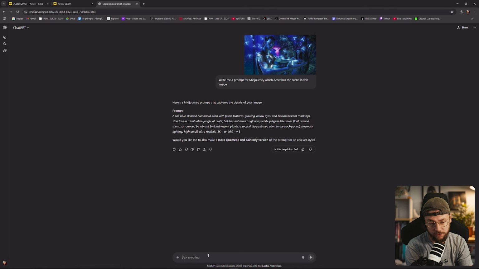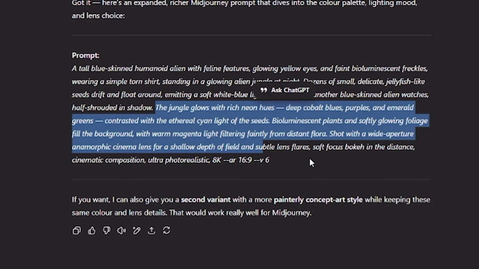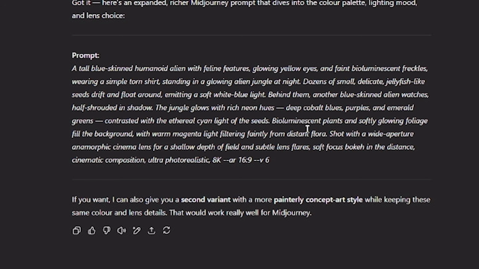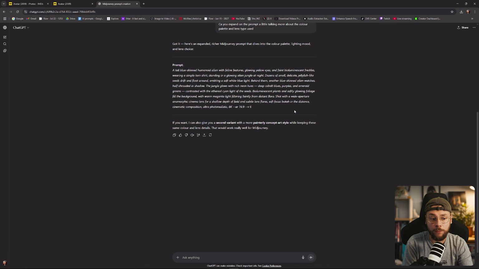So I'm just going to say something like, can you expand on the prompt a little, talking more about the color palette and lens type? And here you can see it's just added on this at the end. The jungle glows with rich neon hues, deep cobalt blues, purples and emerald greens. Shot with a wide aperture anamorphic cinema lens for a shallow depth of field and subtle lens flares.